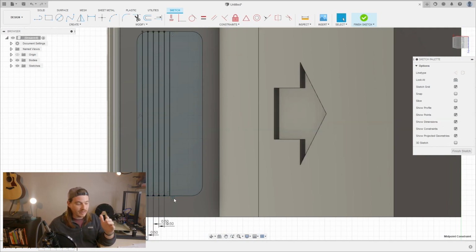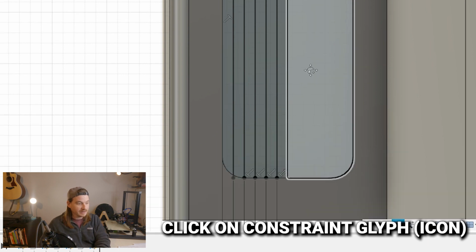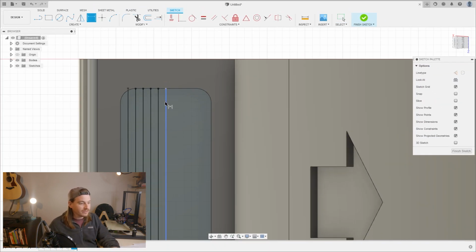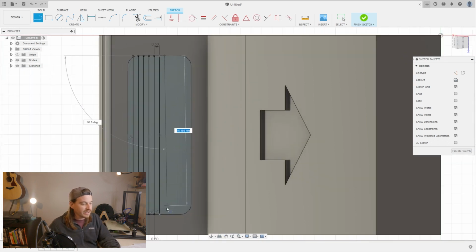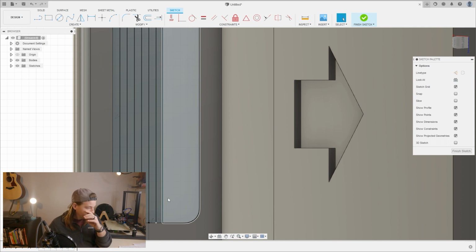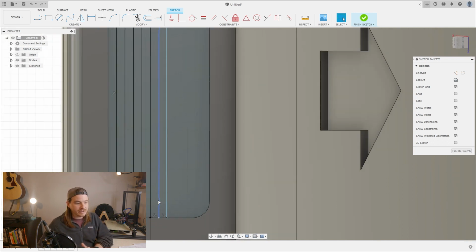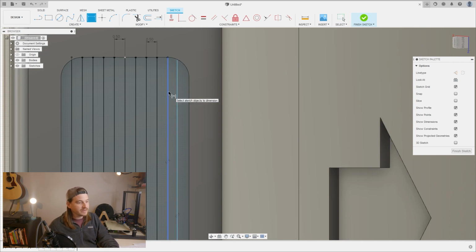To do away with that, we can click this constraint and delete it. And now we have free reign to do whatever we want with this. But just know that if you get that over-constrained error, just look at the constraint glyphs or icons that show up around your sketches. Last one.